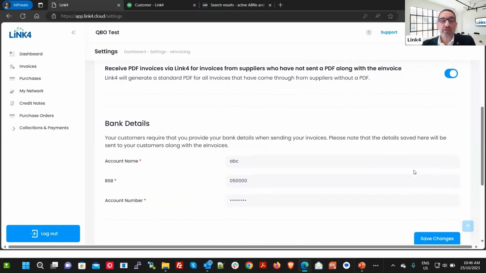In some cases, we understand that your accounting system might not store your bank details, and your customers would like to get your bank details so they can make the payment. So you can store your bank details once at Link4 here, and all the invoices going out will be sent with your bank details as well, so the customers can make the payment through the bank details if required.